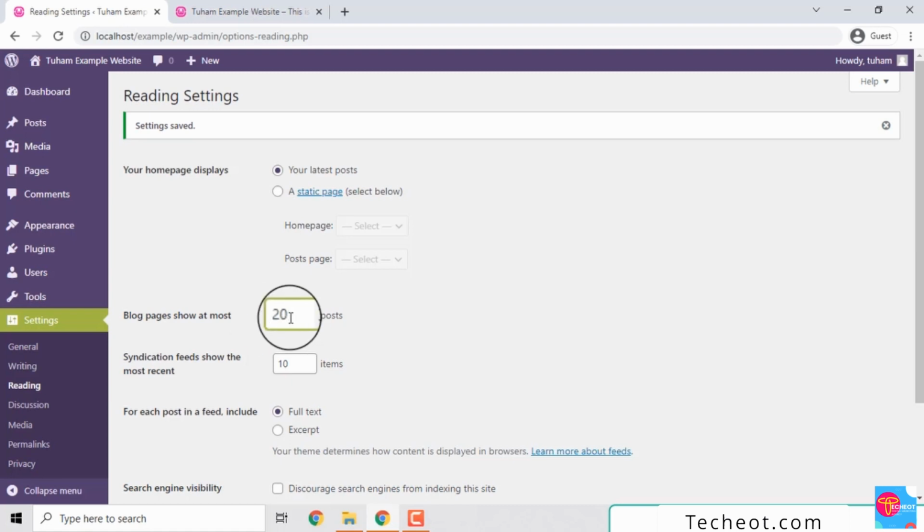If you show at most 20, that means it's going to show 20 on the first page, and people will have to click on next to view the remaining 10 posts on another page. And if I select 10, that means it's going to show 10 posts on my first page, another 10 on another page, then the last 10 on another page, making 3 pages. So this setting shows the number of articles to show on a particular page.